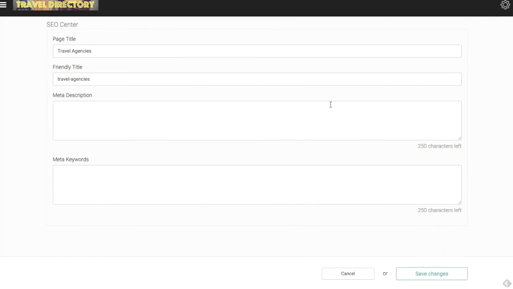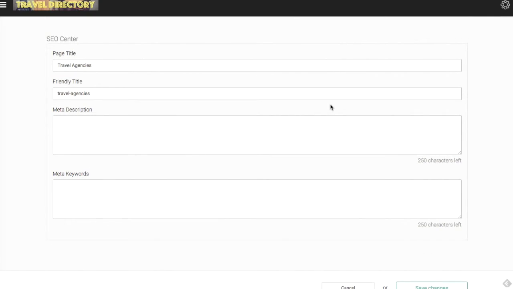Speaking of SEO, the bottom and the last part of our category section is this SEO Center. It's going to auto-populate our page title, and it's going to generate a SEO-friendly URL title as well. So I'm happy with both of those. And we have the meta description, the area that's also going to be highly searchable by these search engines. You can include up to 250 characters here. So I recommend filling this out and including as many relevant keywords and phrases as possible.